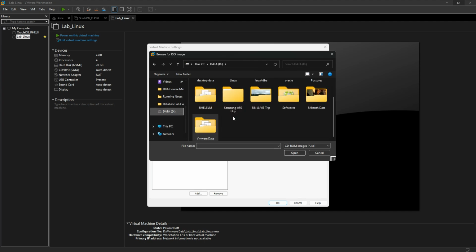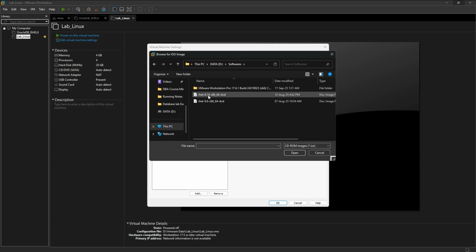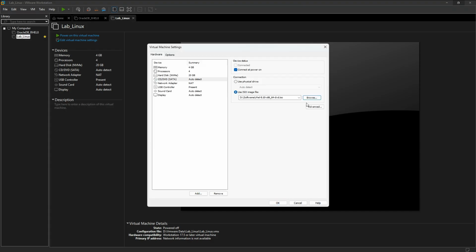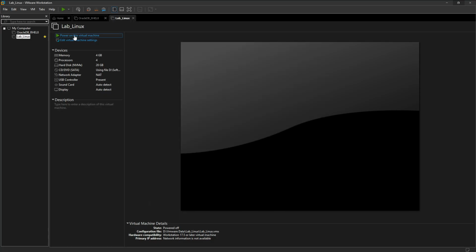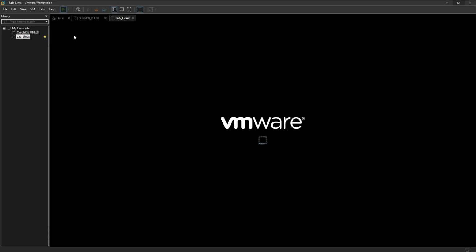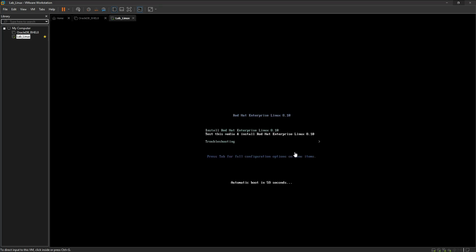And where is it? Software. Yes. Okay, I've given RHEL 8.10. Okay, so now we'll see. Yeah, it is taking.